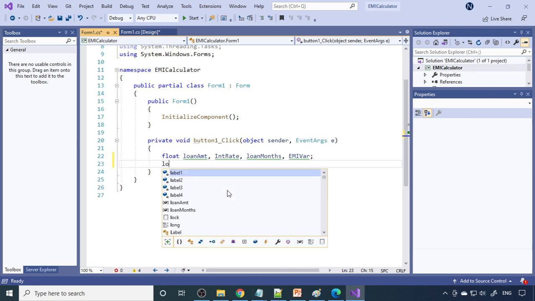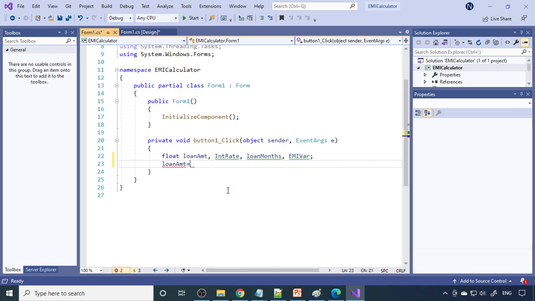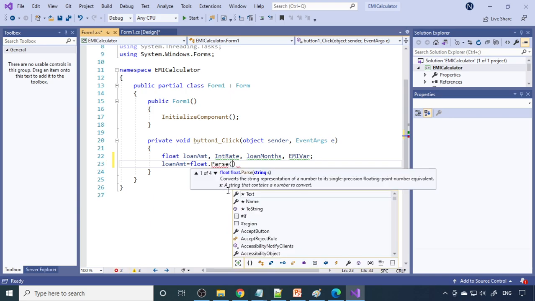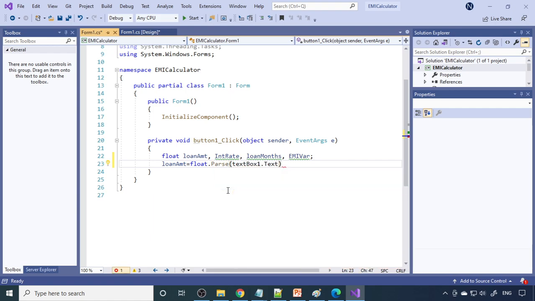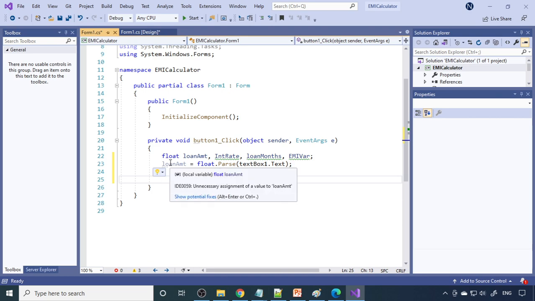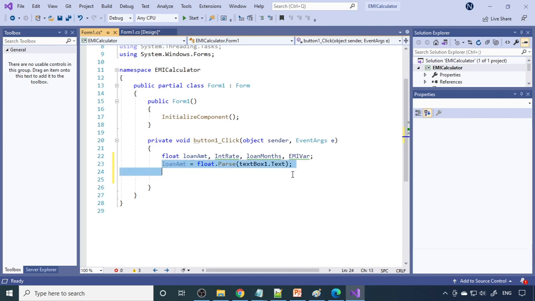So now, first one, loan amount. That is equal to float.parse. Parse is to convert. This is a text box value, and that value we need to convert to float. So this variable is a float, and here we are converting it, and then we are transferring it to loan amount. Same way you can do it for the interest also. Then loan months.